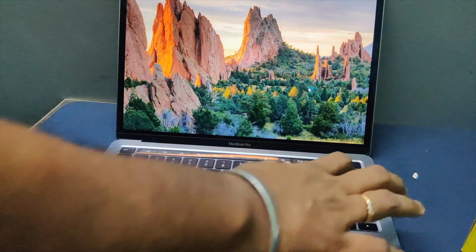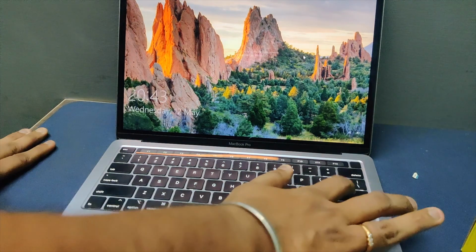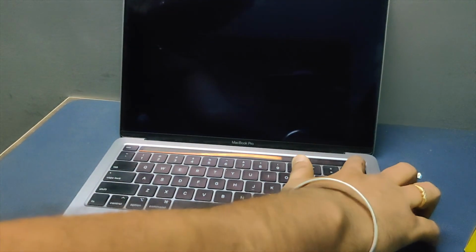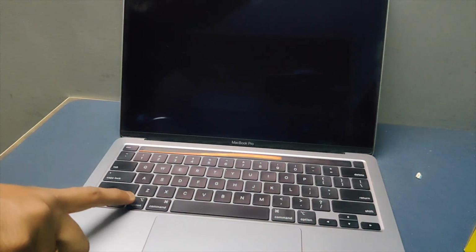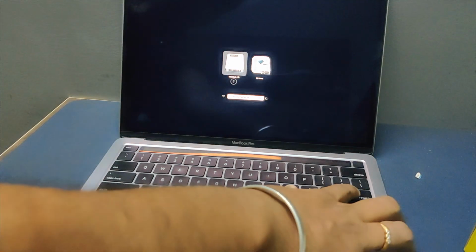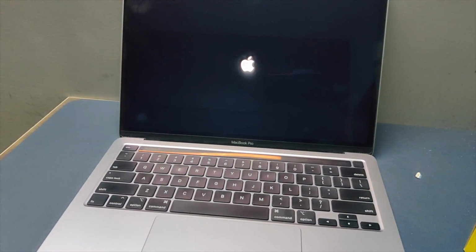Now again I shut down the system, and this time I will be selecting the Macintosh operating system. So I am shutting down, and then I switch it on. Press the option key. Now in this case I am going to select the first option, Macintosh. Once the Macintosh is logging in, you will get the Macintosh booting screen.